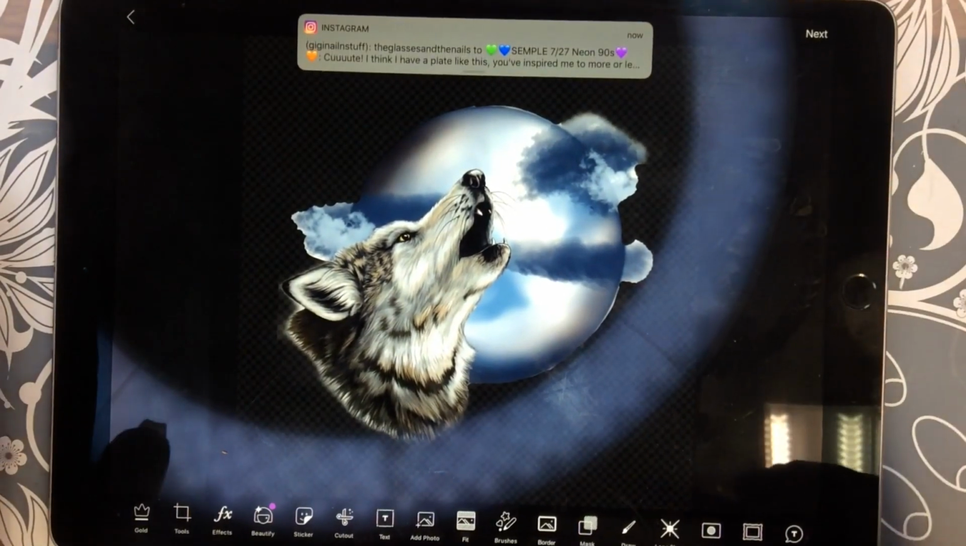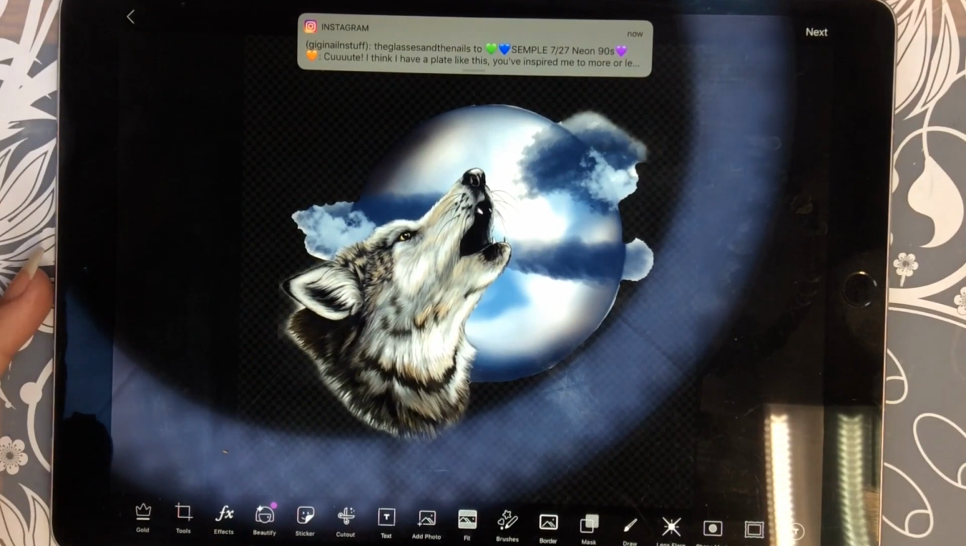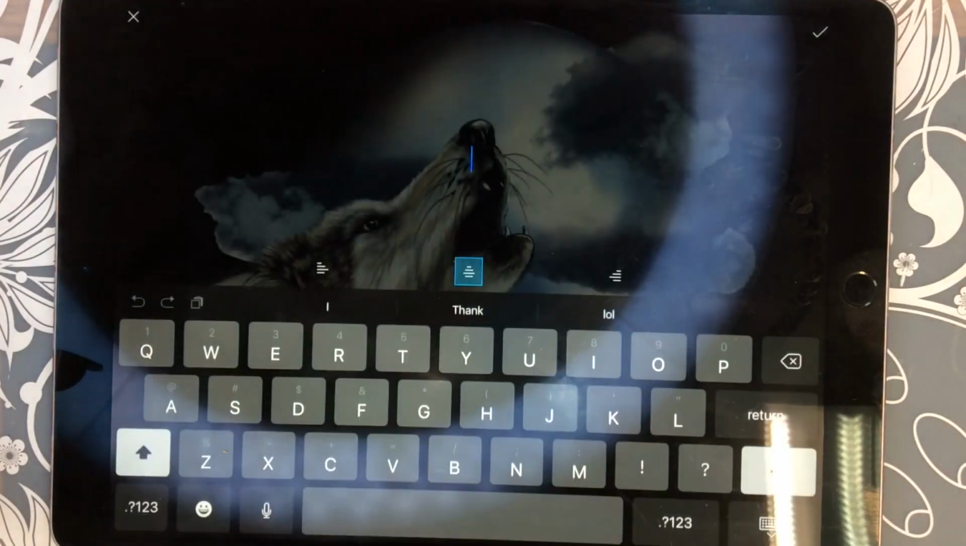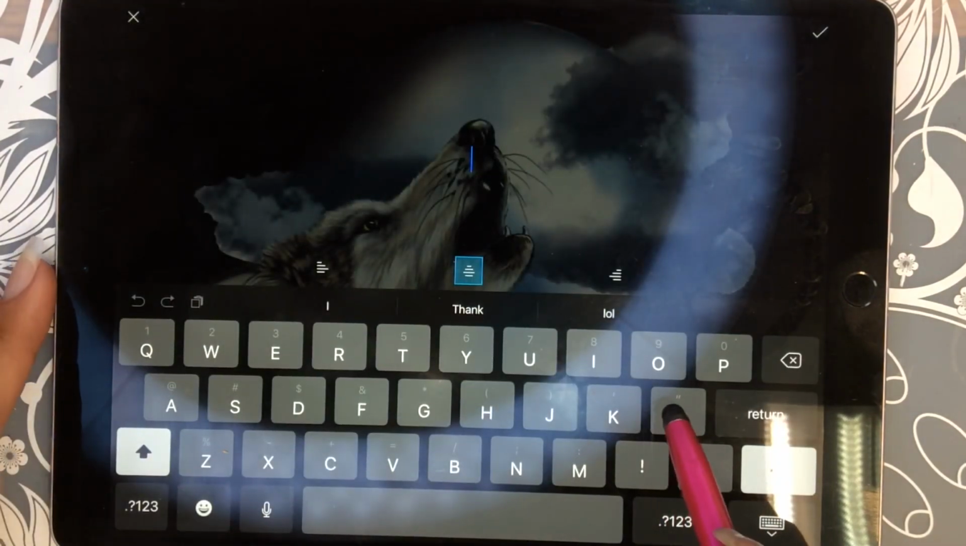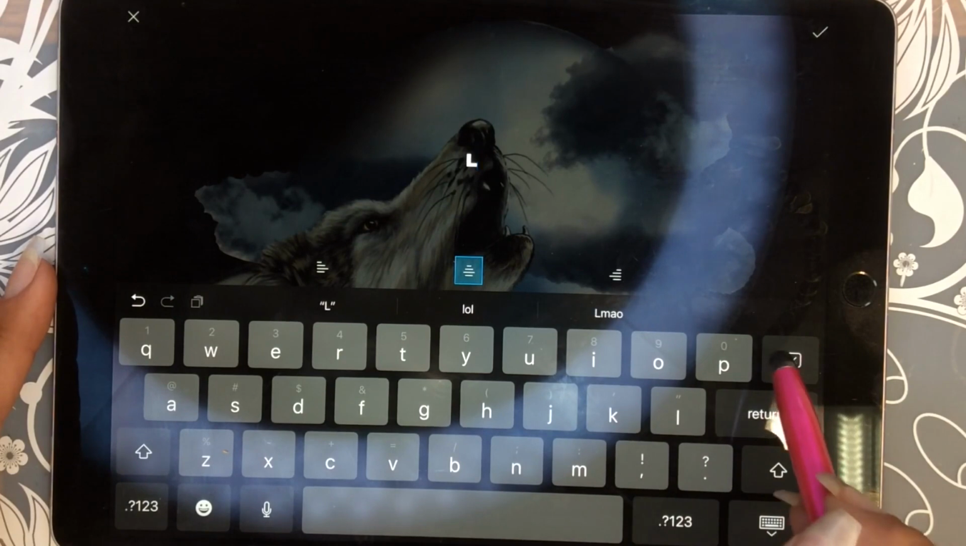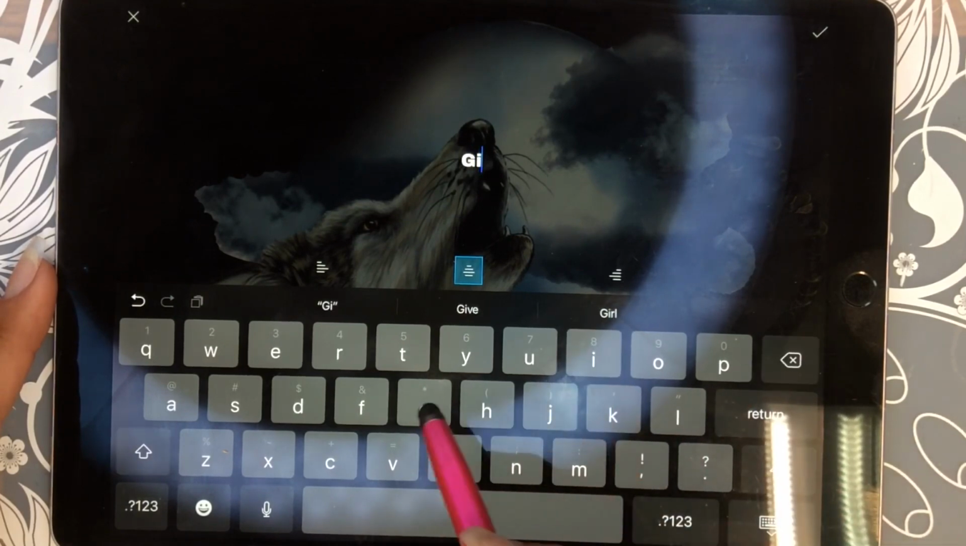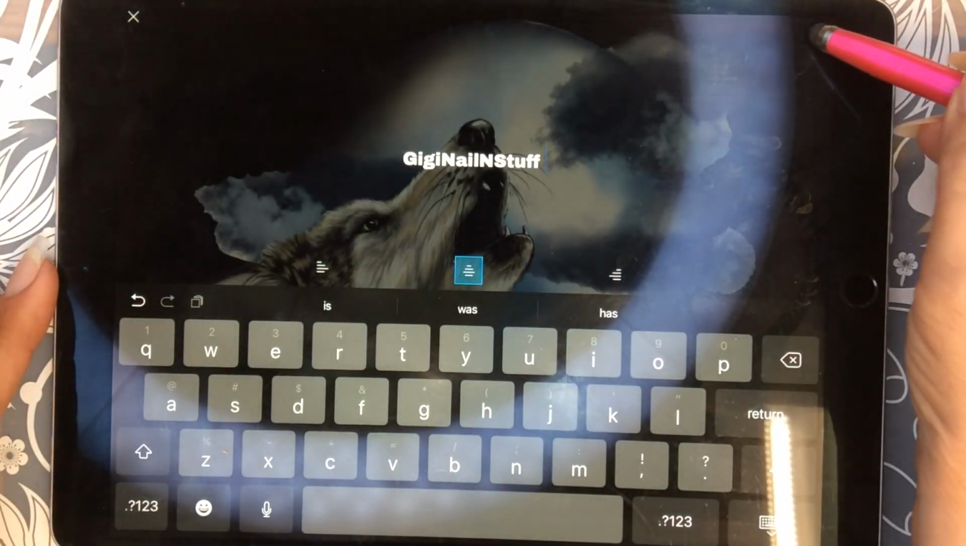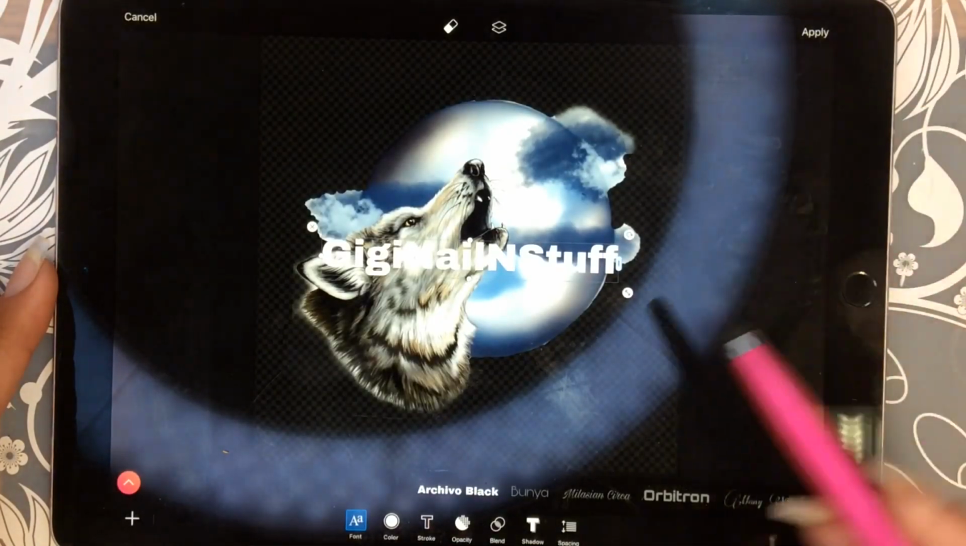And then I want to add text to this, so I'll go down here where the text button is. If you have this situated the other way, you'll have to look for your text button. Okay, so I'm going to put, let's see, GG nail and stuff. And it comes up because I use that a lot. I'm going to hit the plus button, the check mark up here.